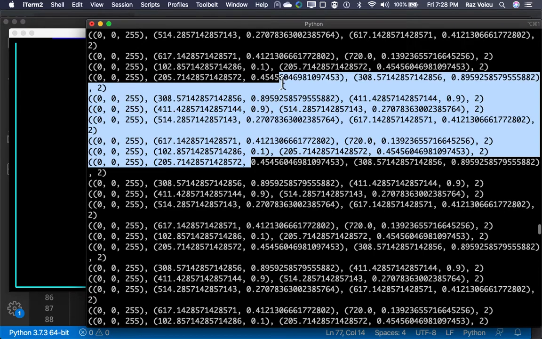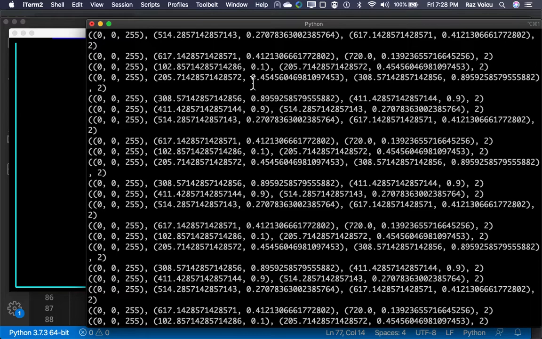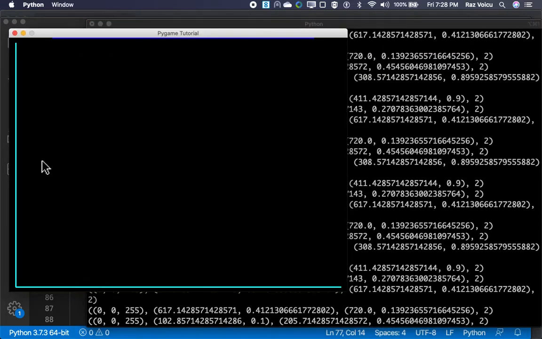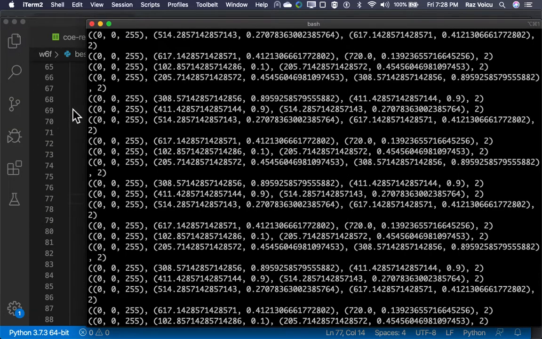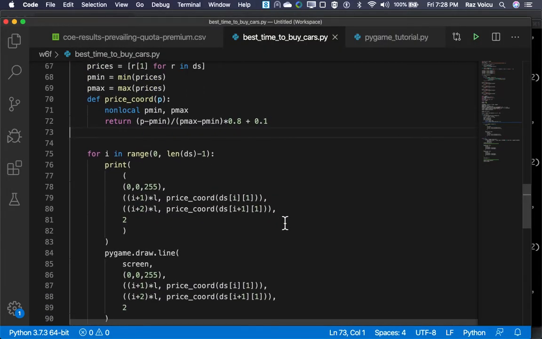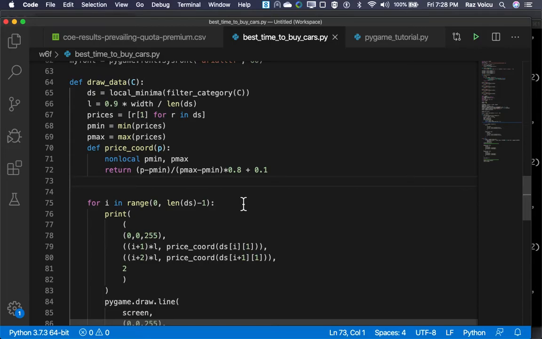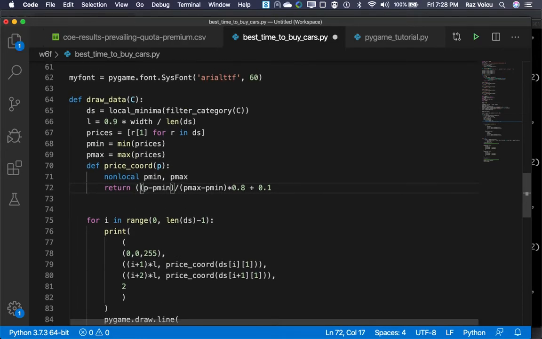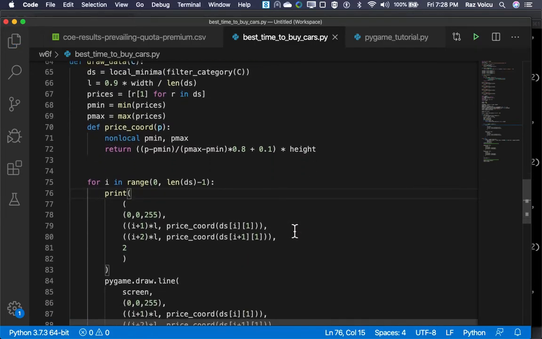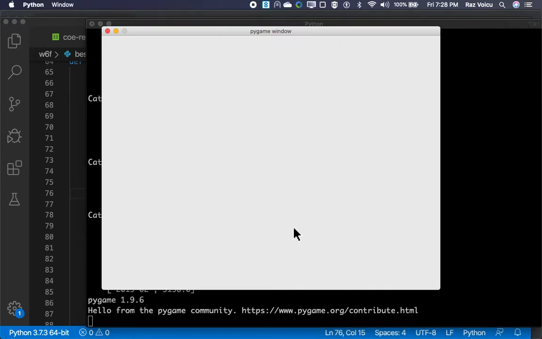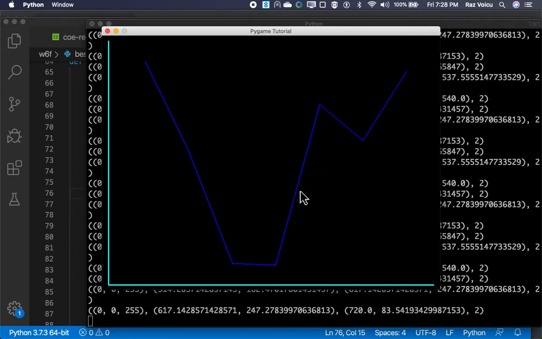All right, so these are very, very small. So let's see what's going on there. Oh, this entire thing. Draw the price chord. This entire thing has to be multiplied with the height. Okay, so these are the prices.